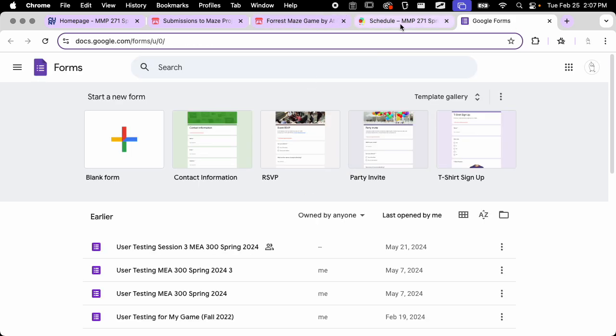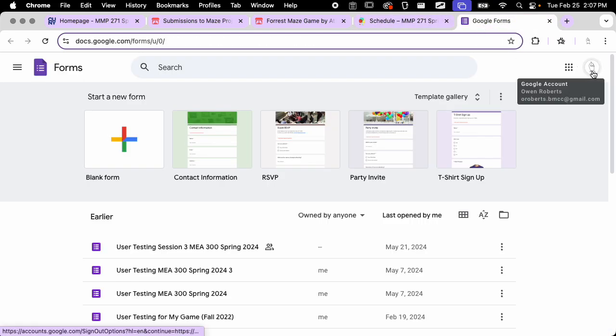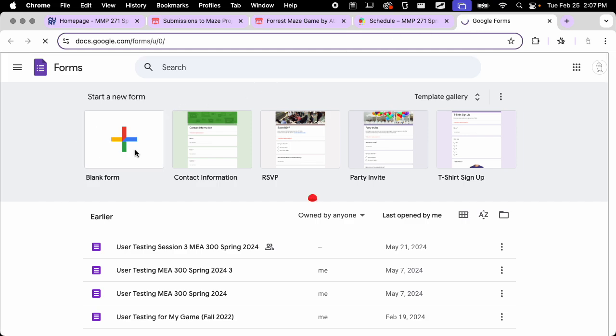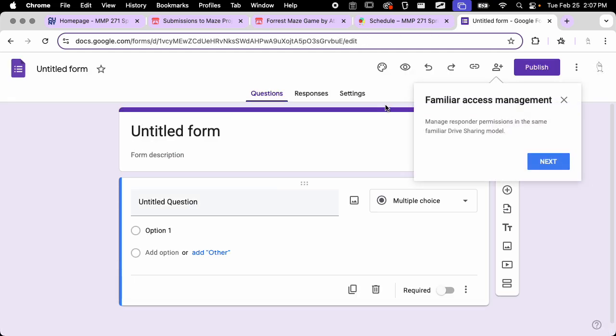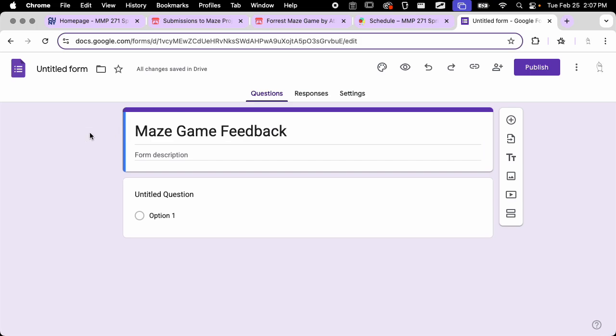But you can see when I go over to Google Forms, if you're logged in, you'll see your little Google account icon here, and you'll be able to create a new form. We're going to keep it pretty simple for today. We're just going to ask a few questions just to get used to the process. So I'm going to leave this here. I'm going to create a blank form and just give it a title. So I'll call this Maze Game Feedback. And if you have a title for your game, you could use that instead. You can use whatever you prefer for the title.